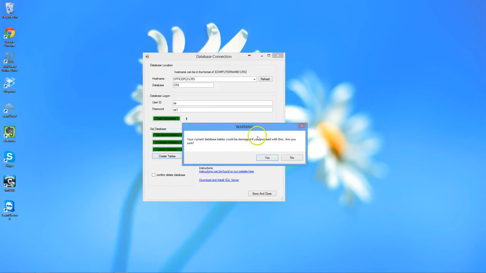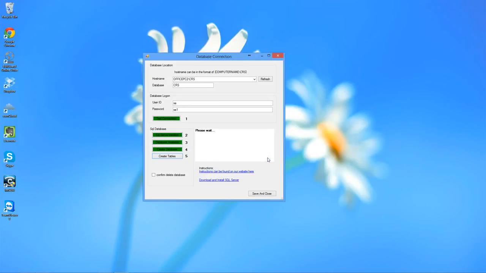Your current database tables could be damaged if you run these procedures. Are you sure? So obviously yes, because it's a new install. Again, if you've had CRS on your system, I can't say this enough, just make sure you definitely are sure if you've been running CRS previously. So now that's going to run all the scripts to set up the database. So it's all gone green. What you should see at the end of it is 5 green boxes.